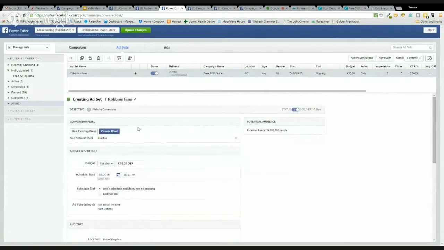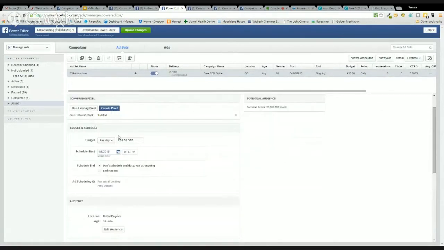So now I've created my ad set. It's got the conversion pixel already set up. Then in this section, budget and schedule, I can choose how much I want to spend, either per day or a whole lifetime budget. So if my campaign has a fixed ending point, then I can say I just want to spend, say, $100 or £100 on it, or my lifetime budget to promote this offer is £100. Or you can just say, I want to run it on a £10 a day budget or £5 a day.